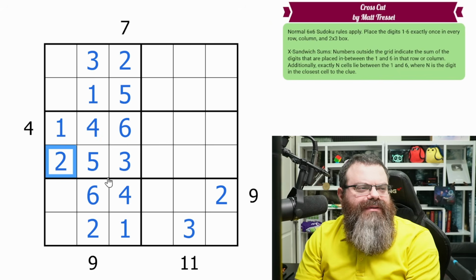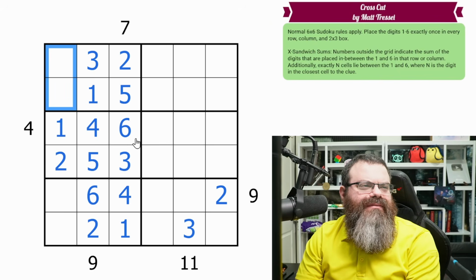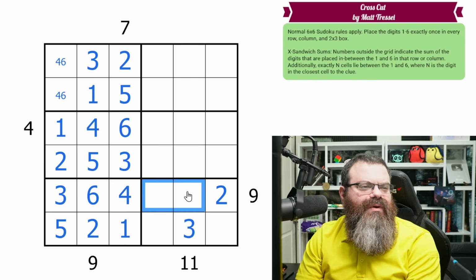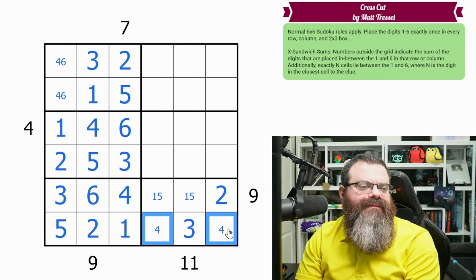Okay. So now we have a 2 here. This is a 4, 6 pair. And this is a, oh, the 3 goes here. And this is a 5. Okay, so up here we need 1 and 5. And down here we need 4 and 6.